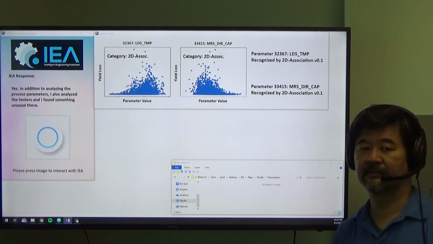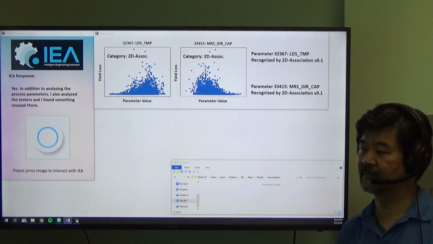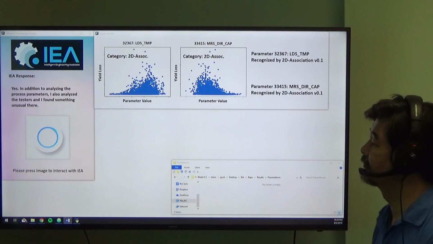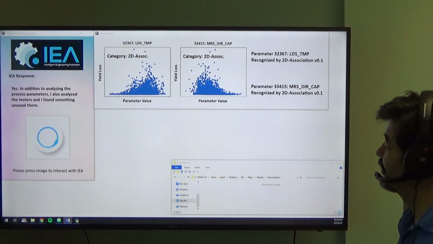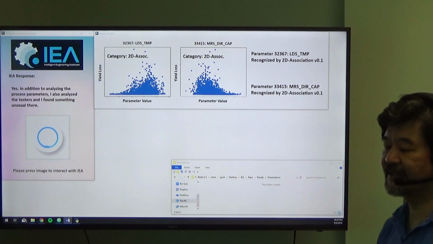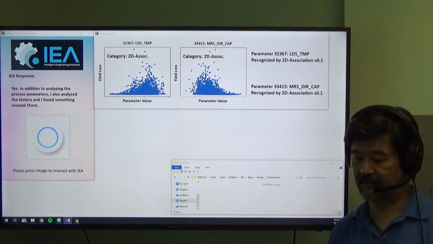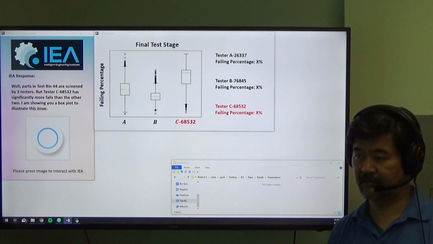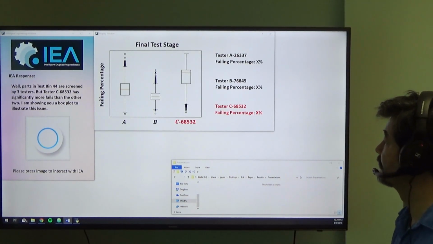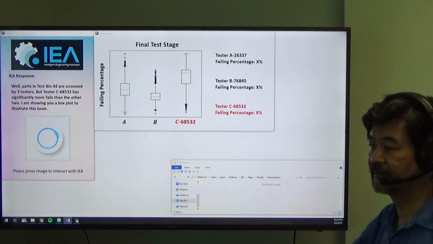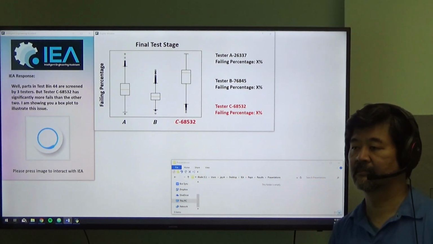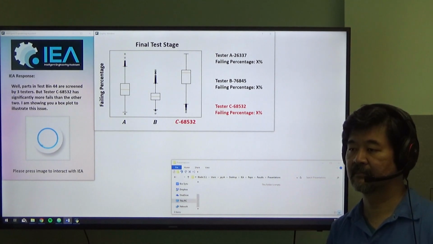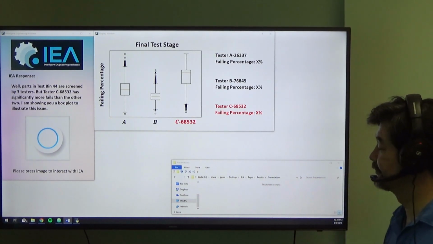Yes. In addition to analyzing the process parameters, I also analyzed the testers and I found something unusual there. What is unusual about the tester? Well, parts in test bin 44 are screened by 3 testers. But tester C68532 has significantly more fails than the other 2. I'm showing you a box plot to illustrate this issue. That is good.